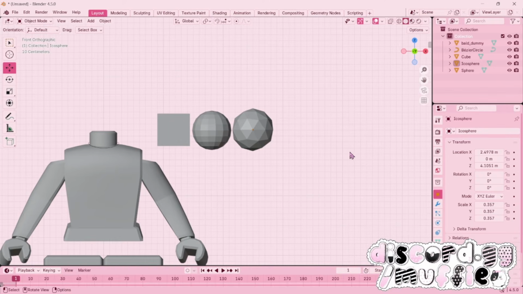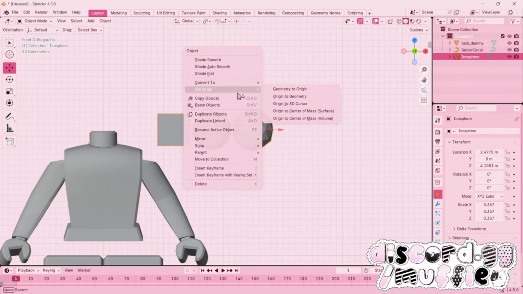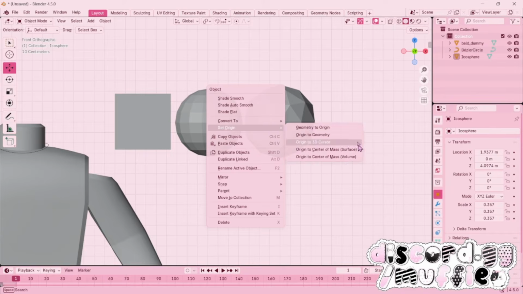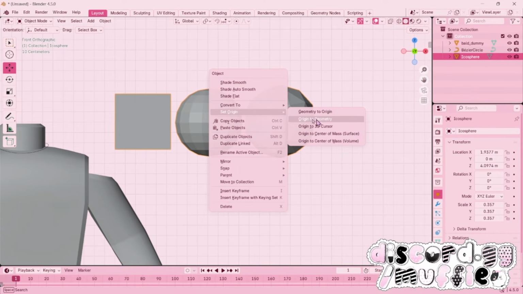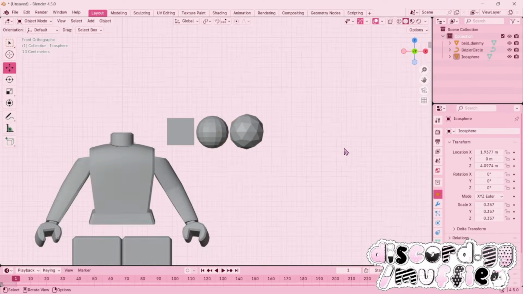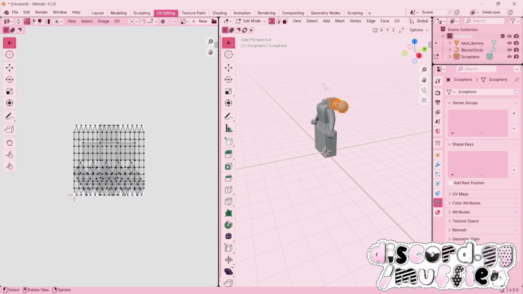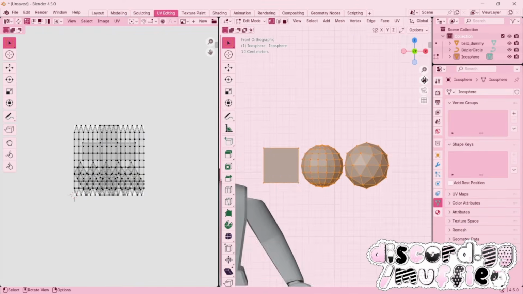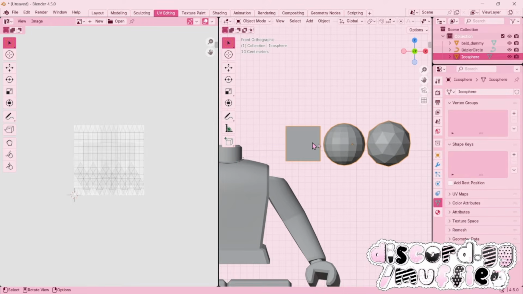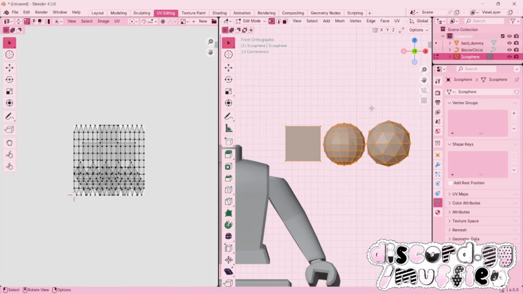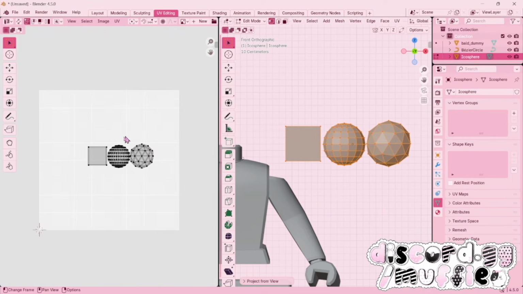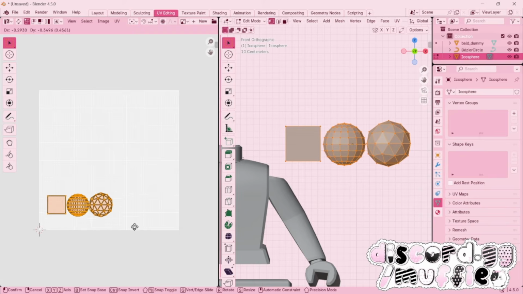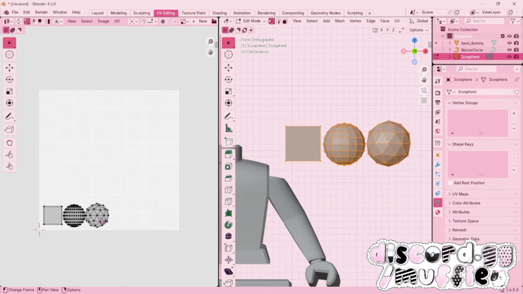But that's just me. But now I'm going to select all of these, Control J, and just for fun, I'm gonna do origin to geometry. So I'm gonna click it, right click, origin to geometry, and that'll kind of put it near the middle. Now I'm gonna go to UV editing and make sure you only have this selected. Then go into edit mode, click A, U, and then project from view. And now you can move that around.